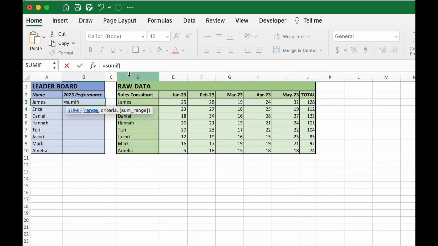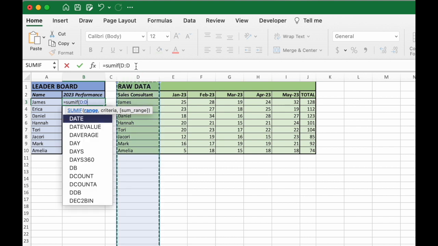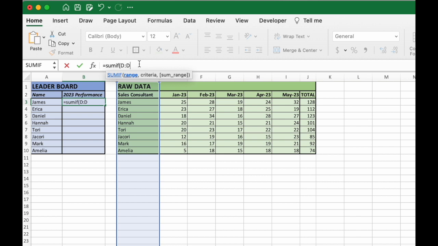So the range needs to include that criteria that we're going to select, the criteria that we want this formula to pull based off of. In this case, our range is going to be D:D. The reason it's going to be D:D is because all the names are in this column, right? So that's going to be the range we need to input there. Then I'm going to put a comma in.